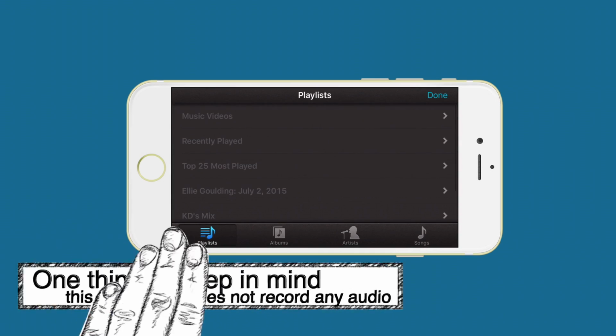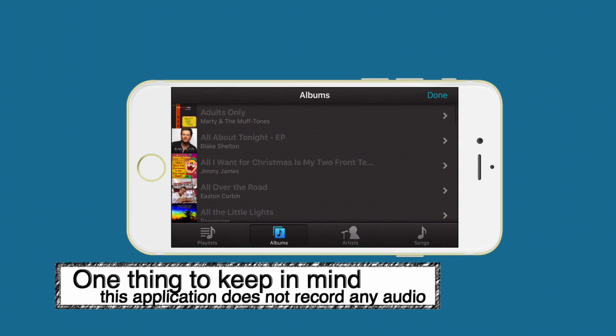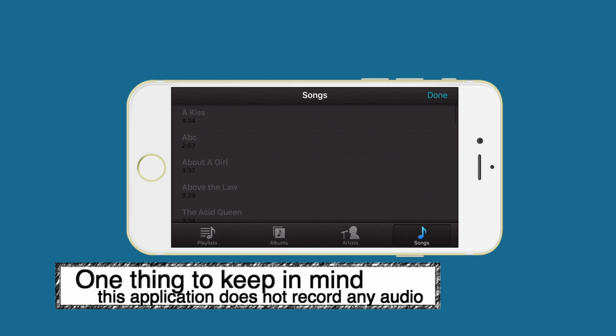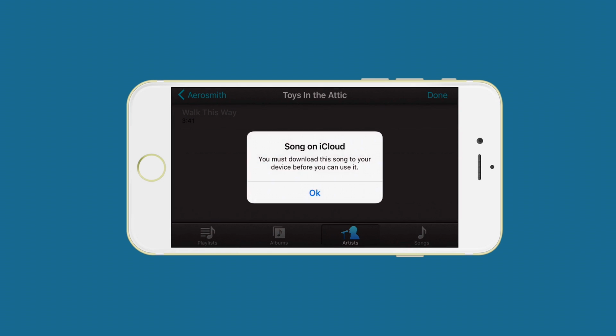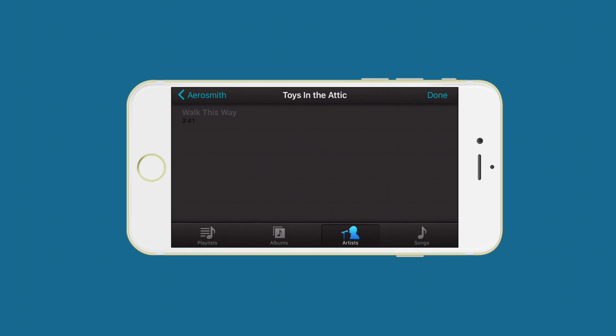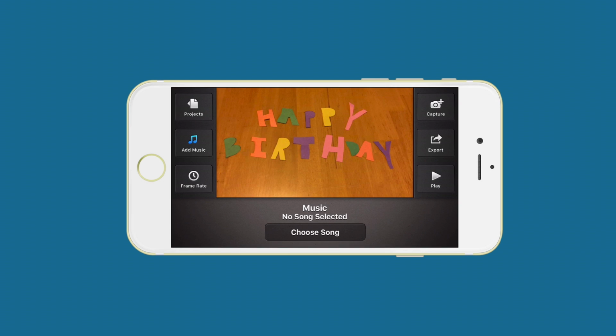Tap Choose Song. You can pick from a playlist, an album, an artist, or a song. And you will know that the song is on your device because the title will be in white. Like on the song, it won't be grayed out like that. So if I tap one, just to give you an example, Walk This Way, song on iCloud. So it tells me right there that the song is not actually on my device. So that's something to keep in mind.